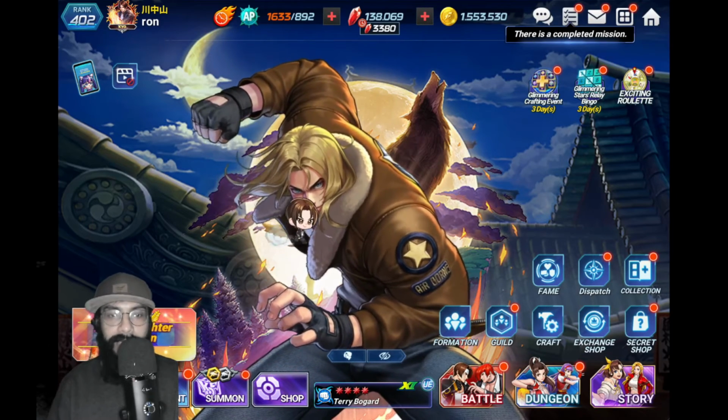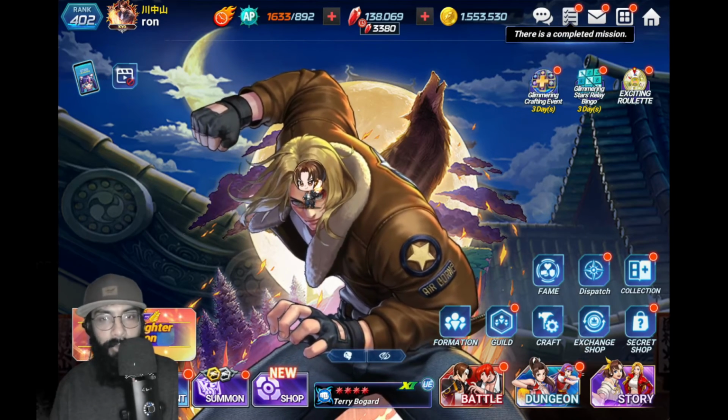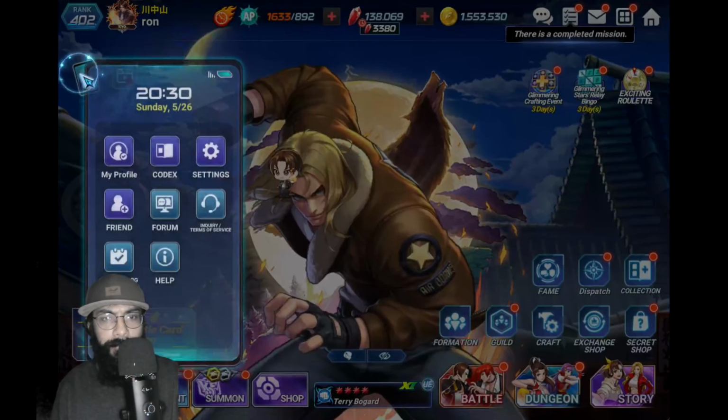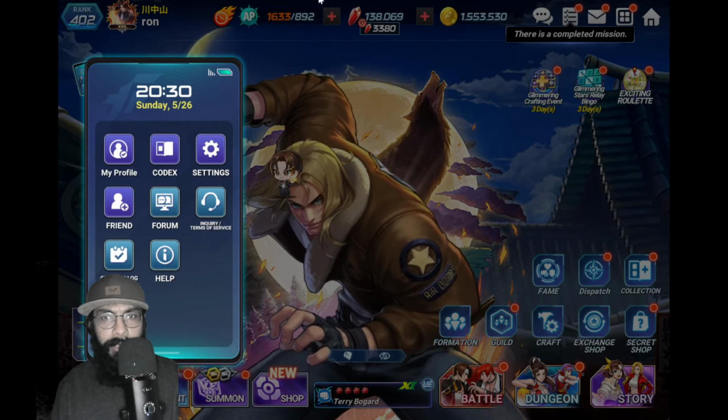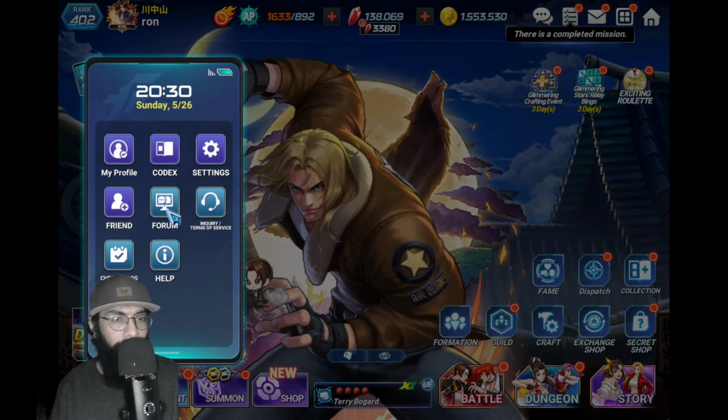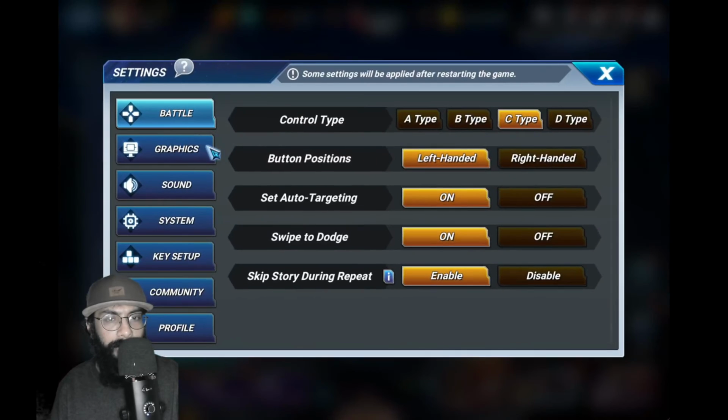Now we are logged into the game using our email and password. Now we can do a couple of things in the settings menu. This is the settings menu. This is the forum section. If you tap on it, the forum will be opened in your browser. But let me show you the settings. You can change the battle type settings, A, B or C. Just play with them and determine which one is going to be better for you. But remember that each time you make a change, you probably need to restart the game.